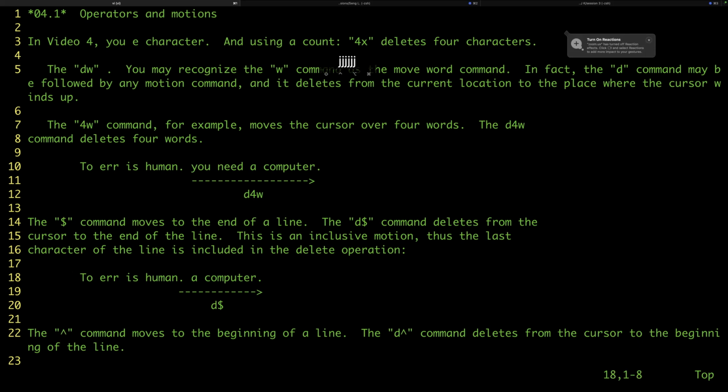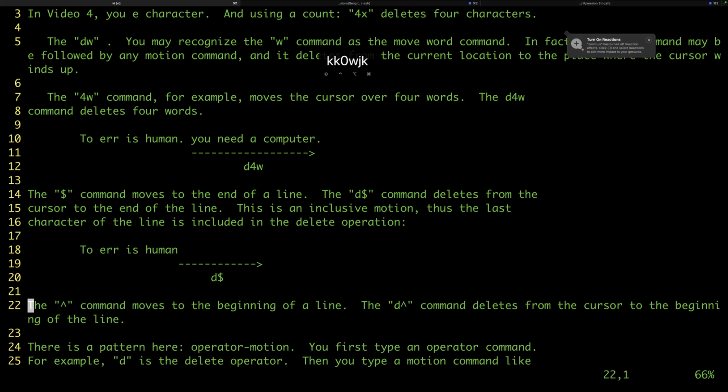Another example, the dollar command. If I do dollar here, it moves to the end of a line. So if you're somewhere in this line and you say D$, it deletes to the end of the line. It's kind of cool. The caret command moves to the beginning of the line.